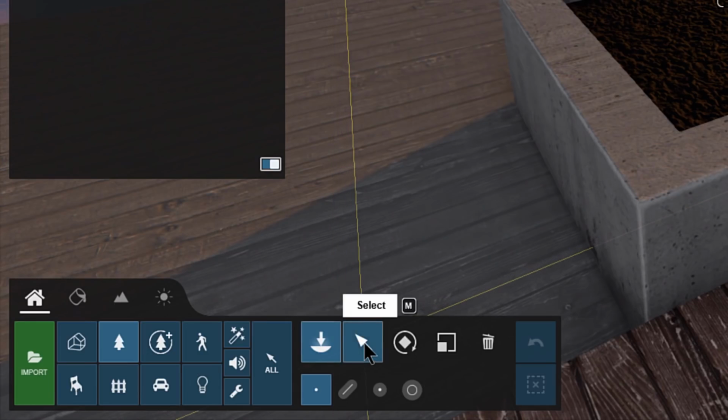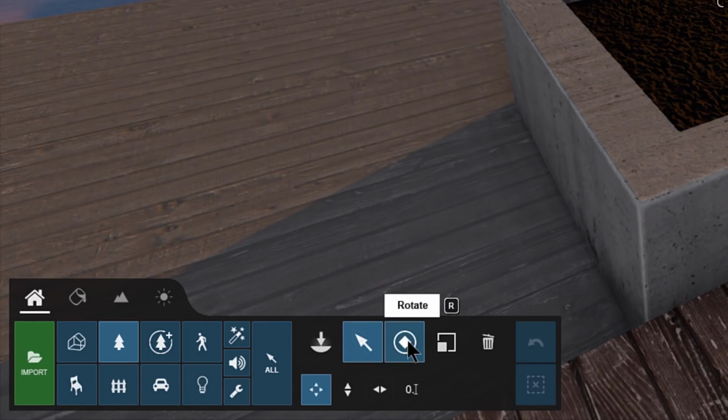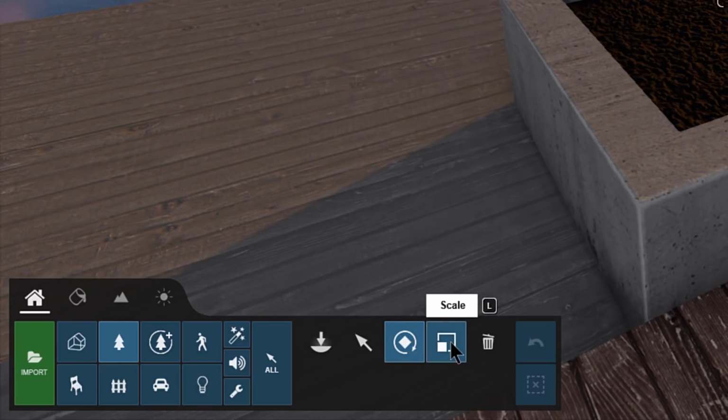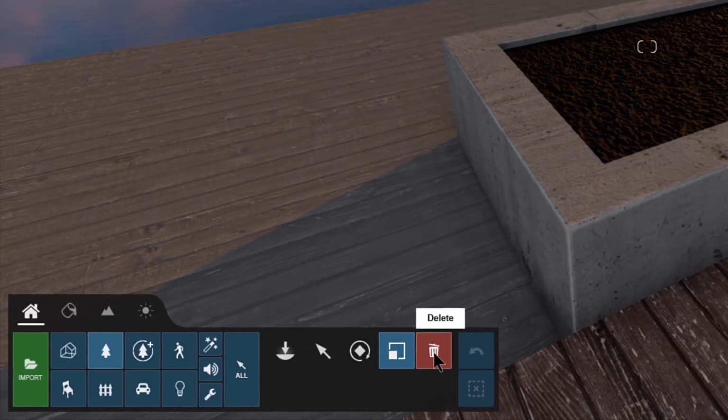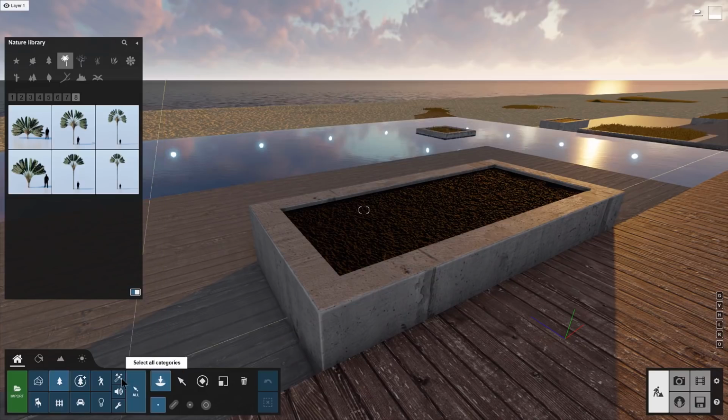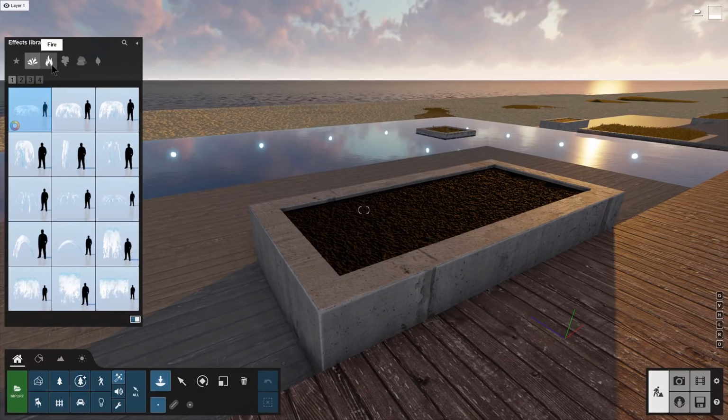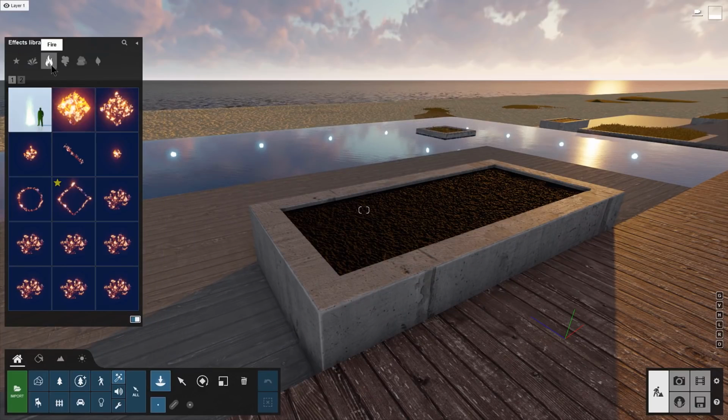These other icons in the object area allow you to select and move, rotate, scale, and delete objects. Let's go back to Place. Click on the Effects category and then hover over to the Fire subcategory. You can see the new volumetric fire options here. Click on one of them and you will notice that the model is now attached to your mouse.